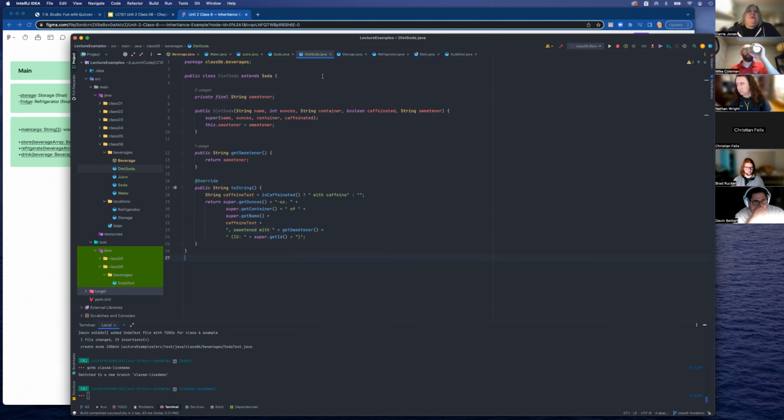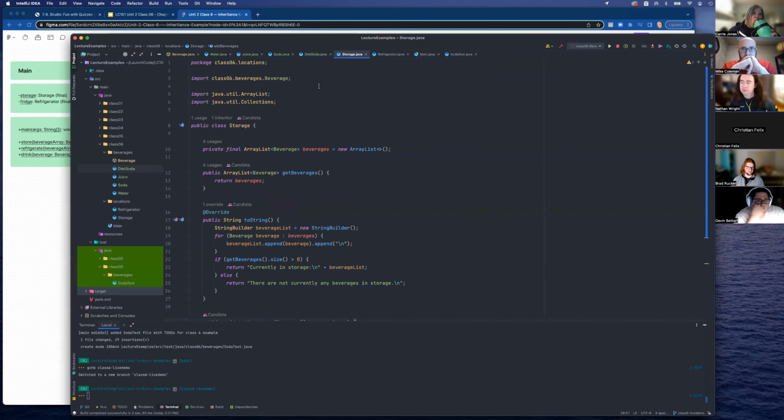Okay. So there's all of our beverages. We have all these different beverage classes. I have already written the storage and refrigerator classes, but I'm going to walk you through them so you understand what they're doing. Storage has a final ArrayList of beverages called beverages, surprisingly. And it does not have a constructor. It's using a default constructor, meaning it can be created without having to pass in any parameters. But we do have a getter here, getBeverages, so that we can retrieve that since this is private.